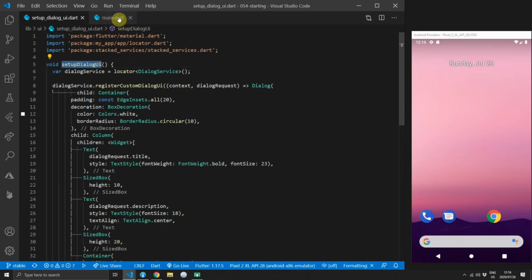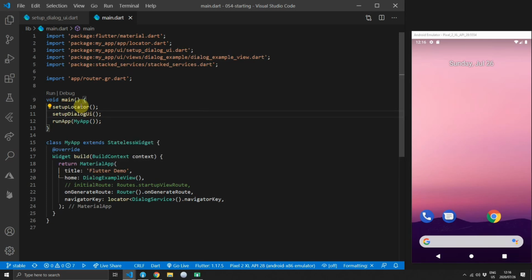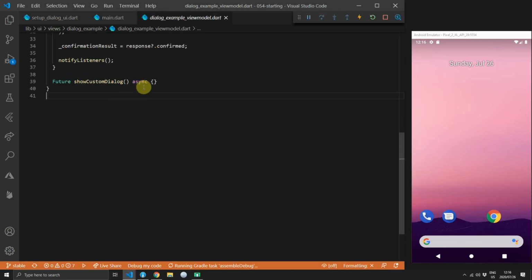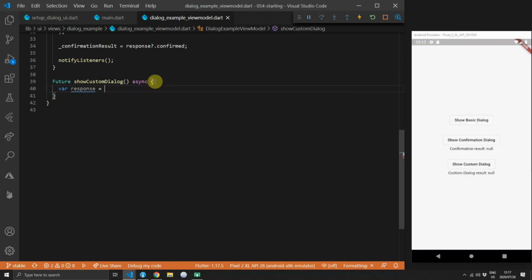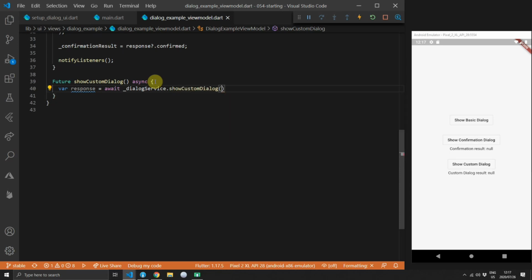Then we can go over to the main file where we can now call the setup dialog UI to make sure that it's registered before the application starts running. When that's done, we can head back over to our dialog example view model. Then we will create a new variable called response, which will be set to the value from the show custom dialog function called on the dialog service.